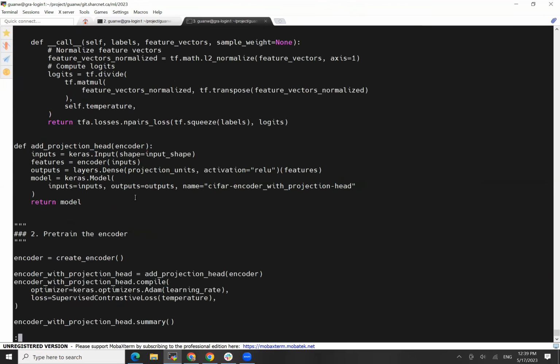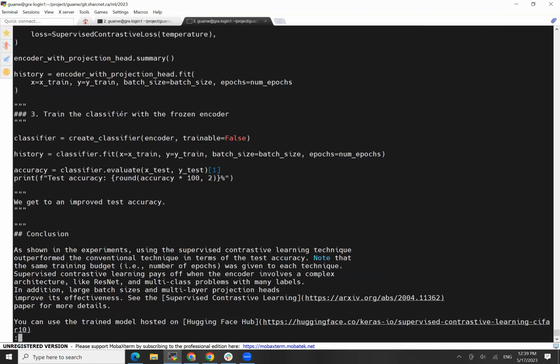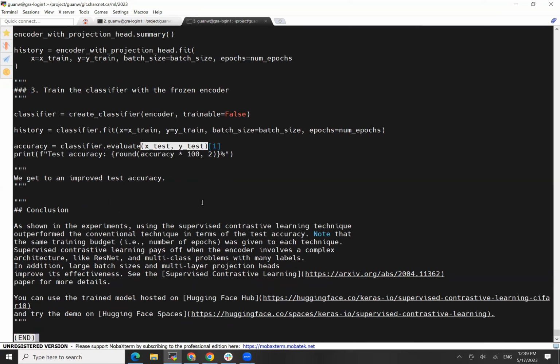Exactly the same. Just we freeze the base model when we train the second classifier. Okay, so we do the same thing, do the fit to train, and after the 50 epochs, we run the evaluation over the test data to see how our model works, and we got our result.